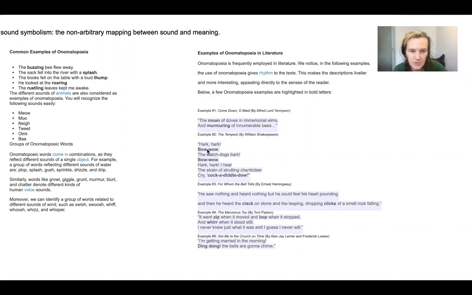And then you hear in The Tempest the sound of the dogs, and then the sound of a cock crowing. "Hark, hark, bow, wow, the watchdogs bark, bow, wow. Hark, hark, I hear the strain of strutting chanticleer cry, cock-a-diddle-doo." It often sounds childlike, and there are so many connections to a childlike learning or appreciation of language in these poetic elements, because they facilitate learning, understanding and memory because of the repetition element, like we've discussed before with rhyme as well.